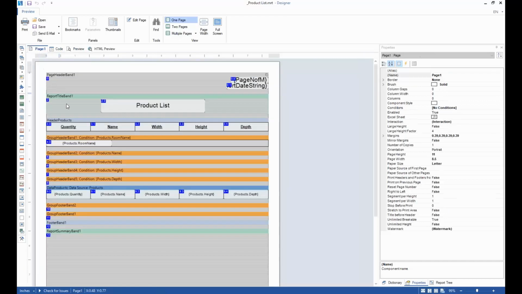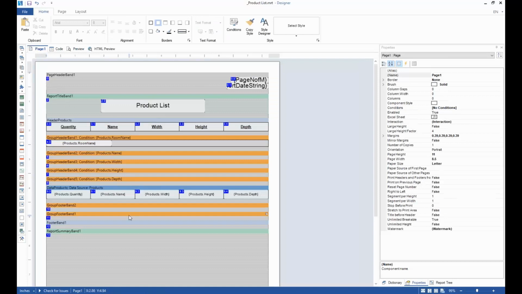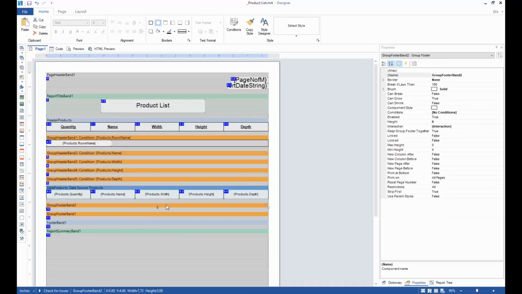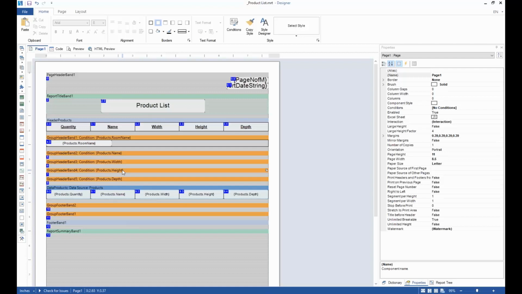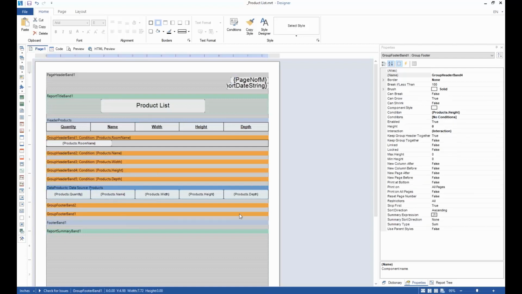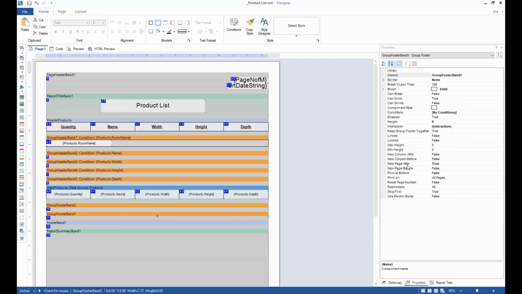So let's go back and look at page 1 and see what we got. We can check our group footer band. We can see, okay, I don't have a new page after set for group footer band 2. Group footer band 1, I do have a new page after set to true. And that is 2 components away from my data band. So if I look 2 components away going up, I can see that's my product's height. So anytime my product's height is changing, it's creating a new page after that change.